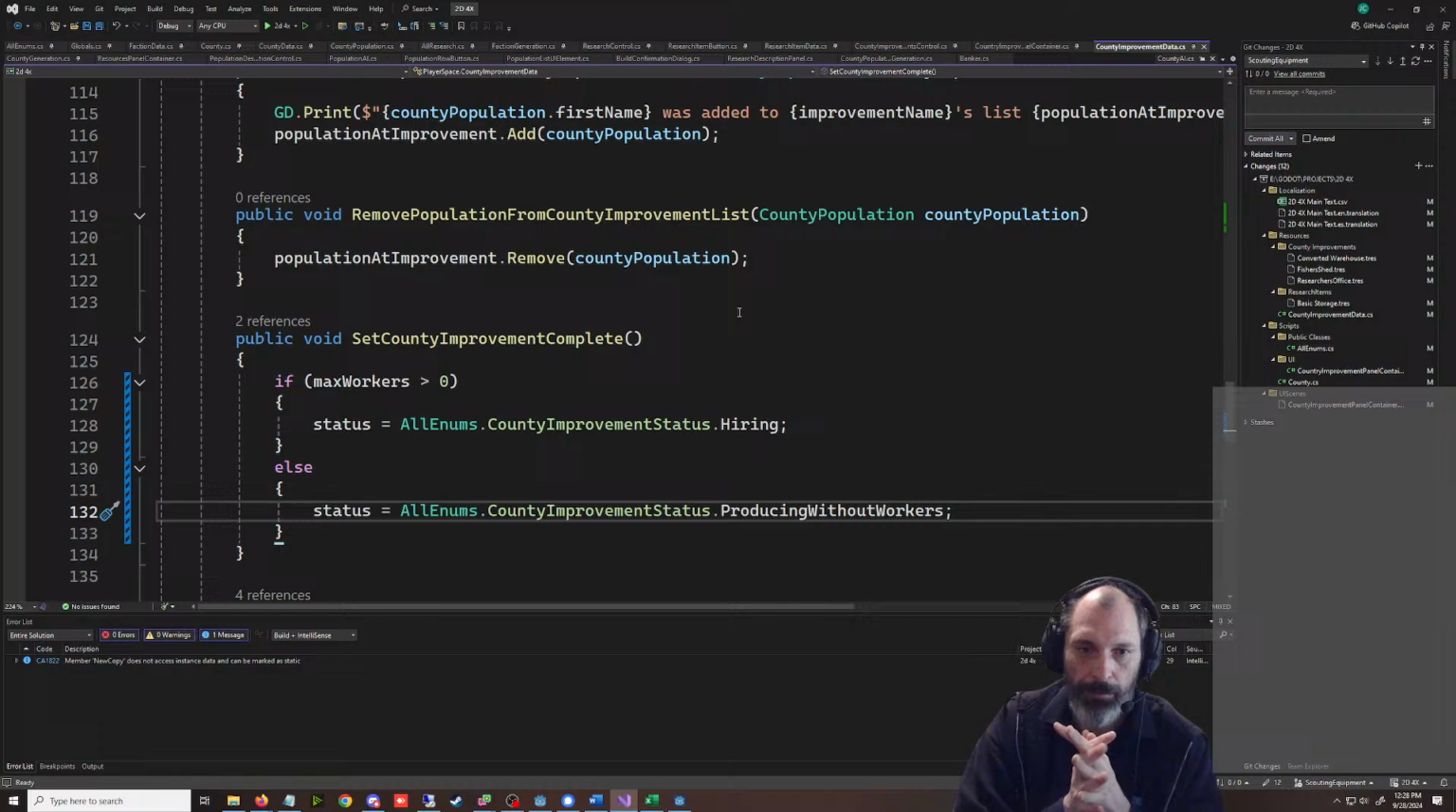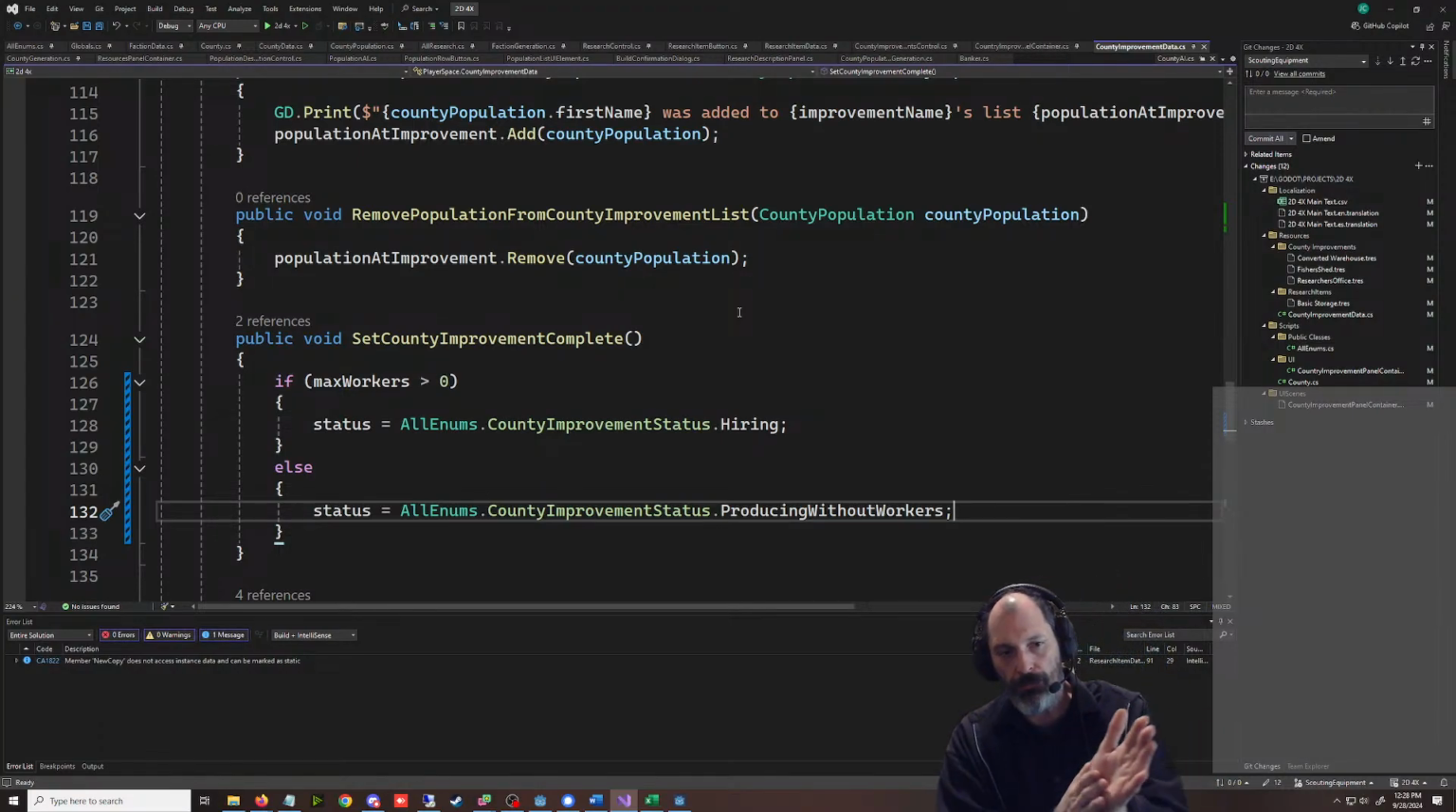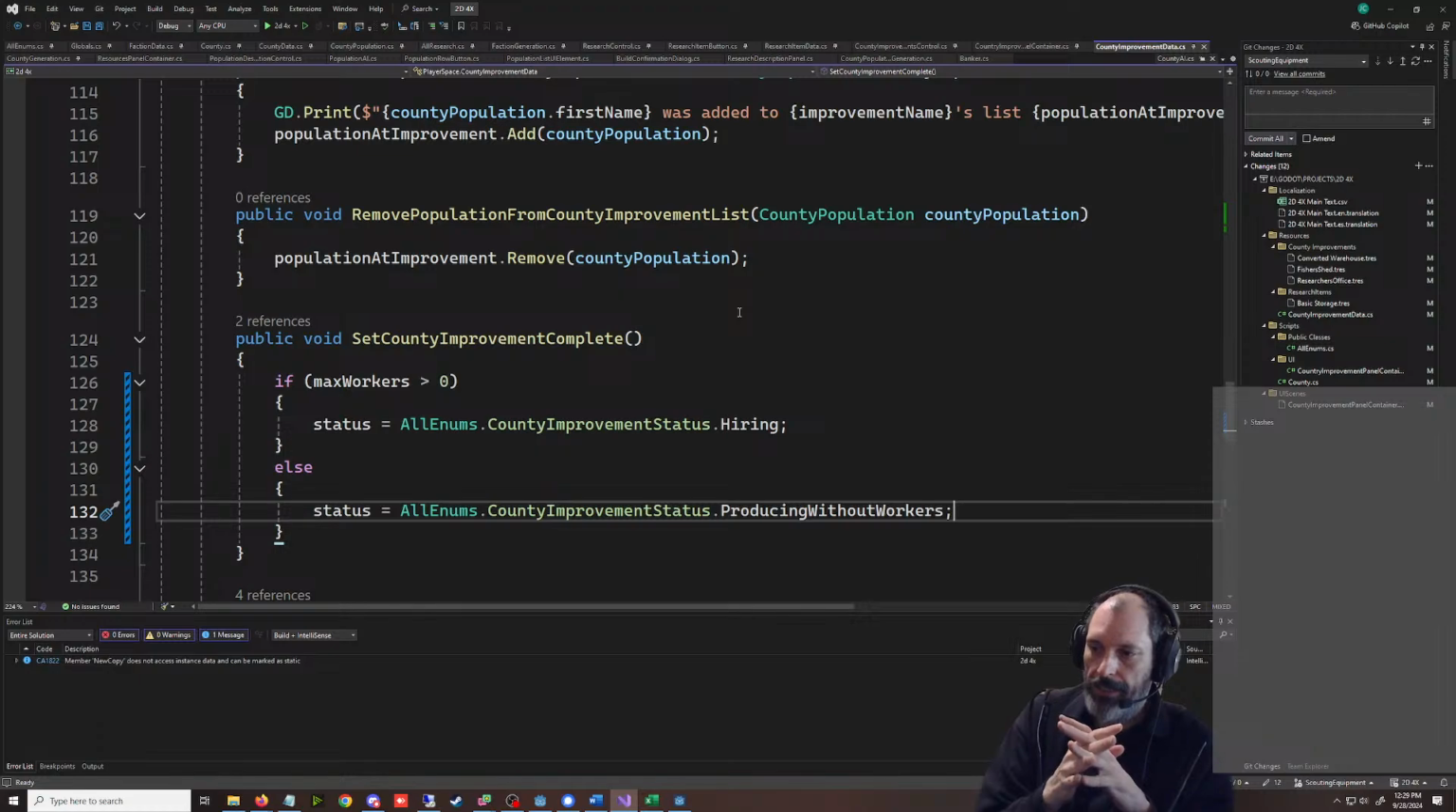All right. Set county improvement complete. So we have two. We say if it has more than a worker, if there's more than one or zero max workers, it sets it to hiring. But that's not the case in this particular thing. So how do we indicate? So we need to be able to tell. And we can't do it with goods produced because we don't have a way to test that right now. So we need a way to tell that this is some sort of research item, that it's not going to produce anything, but we can't do it with goods produced because of the way we're waiting for the Godot thing.